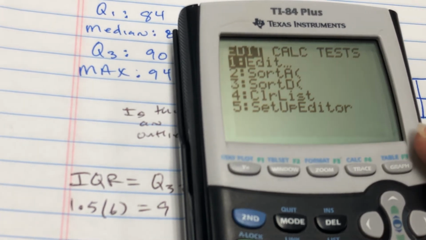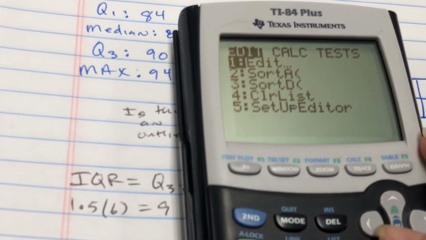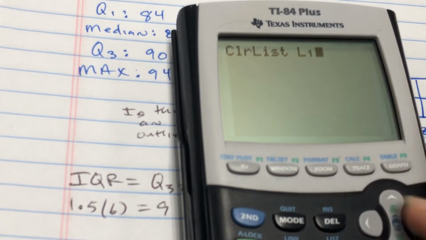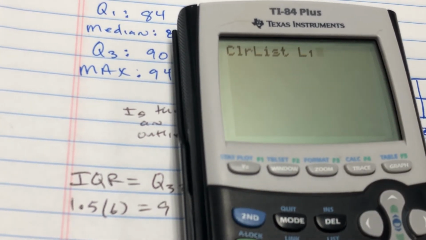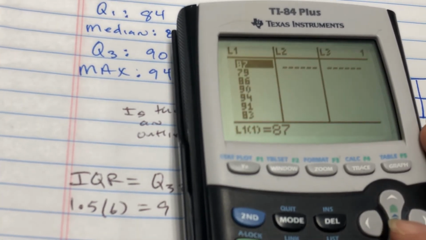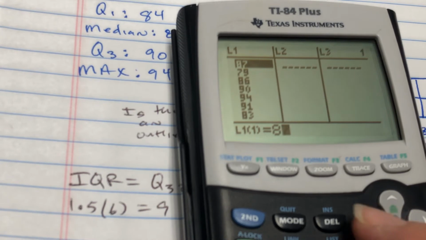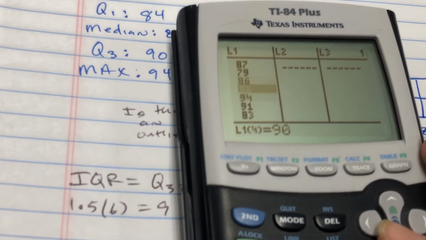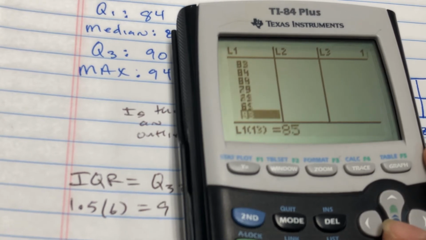When you hit stat, sometimes you'll need to clear a list. So you go to clear list, type in list 1, hit enter, and it'll say done. I don't want to clear that because I already typed this in. So stat, edit, I typed all those numbers in. You just hit 87, enter, goes down, 79, enter, and so forth, all the way down to the 18th number.